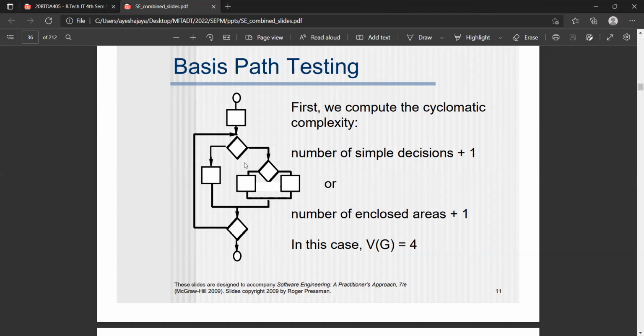Is that clear? So these concepts, obviously, you have to check out of your data structures. You can go through my online videos also on graph and tree. You will understand.